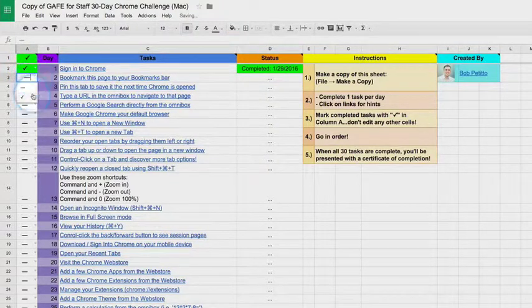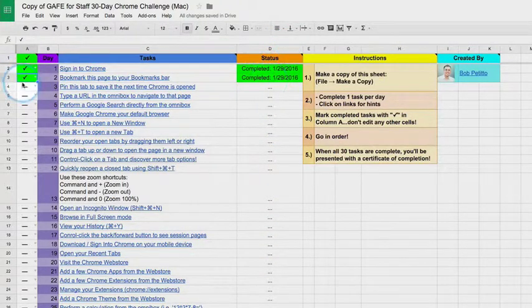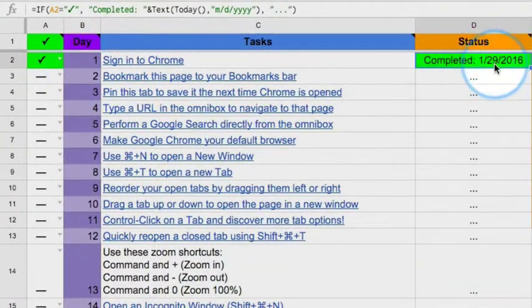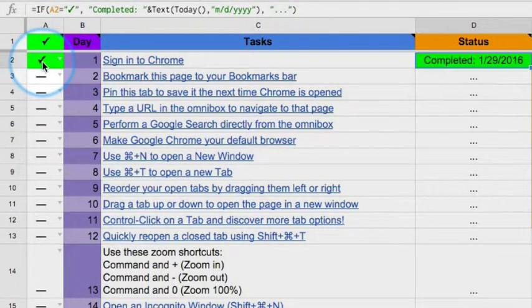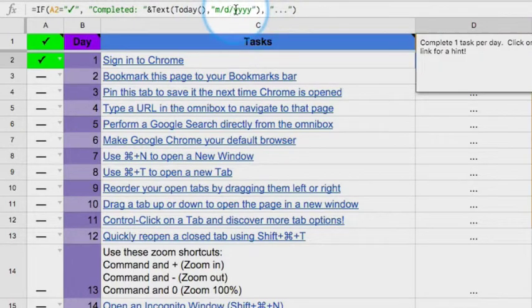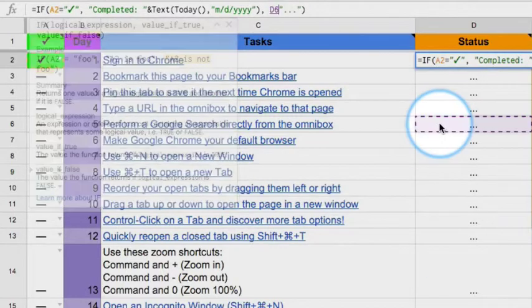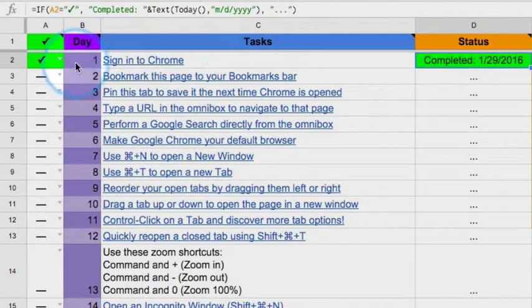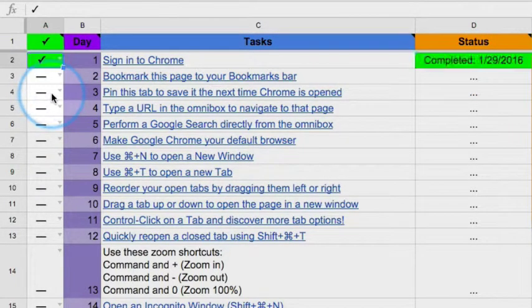As people are checking things off, all the magic is really happening in the formulas in column D. In D2, which is the very first task, basically it's a big if statement. If the cell A2 is a check, which it is, then it's going to mark this as completed, with today's date. Otherwise, it's going to display a dot, like you see in the remaining columns.